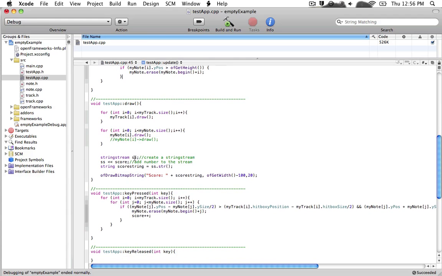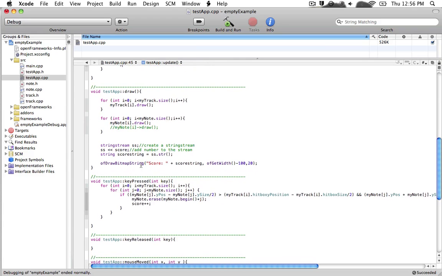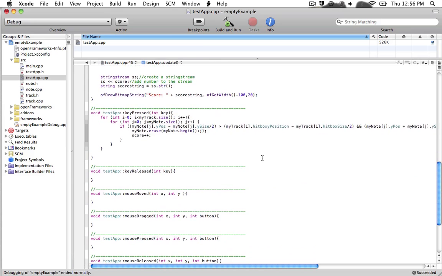Doing this thing called string stream, which is new to me. It's a C++ object which allows you to have an integer as a string, because unlike Java there doesn't seem to be a pass string to int or pass int to string, whichever way around, that you can just sort of display an integer on the screen. So I'm using this string stream thing for now. And then I'm drawing it with the OF draw bitmap string, just drawing that on the screen, the score.